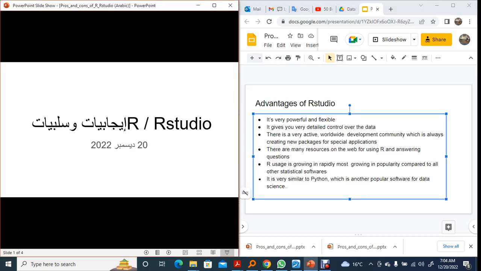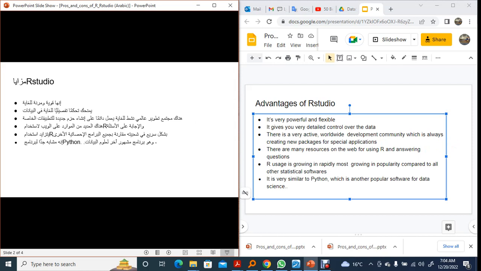So first we go to the advantages. It's very powerful and flexible. It gives you very detailed control over your data. You can do with your data anything you want to do. There is a very active worldwide development community which is always creating new packages for special applications. So in your field, if there is a special statistical test or a statistical transformation, you probably can do it in R.